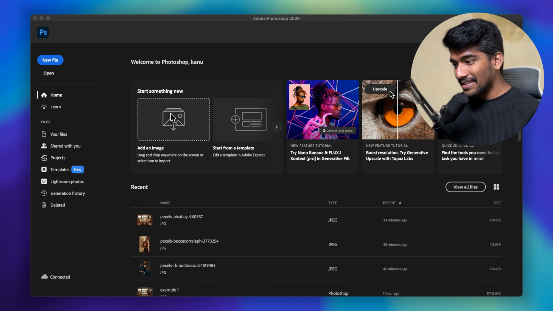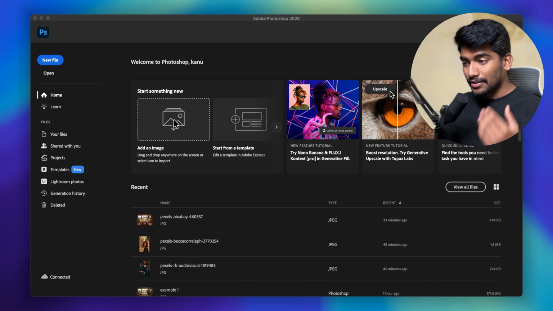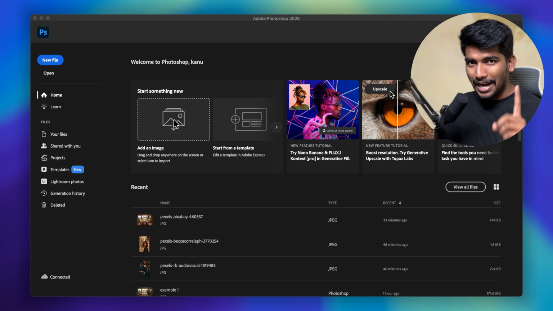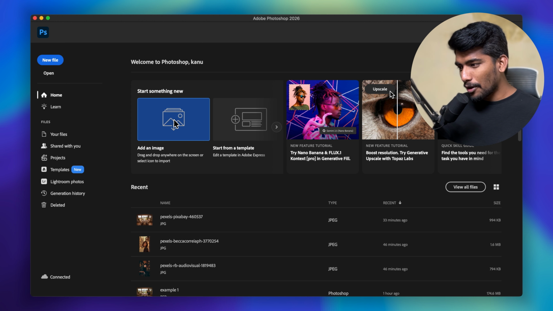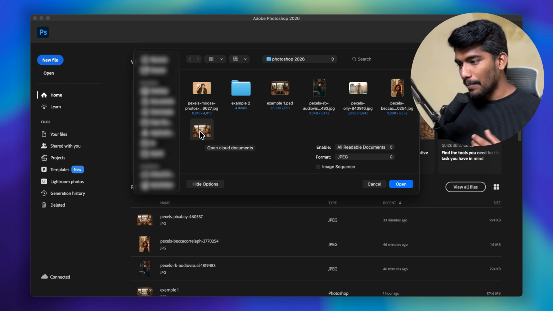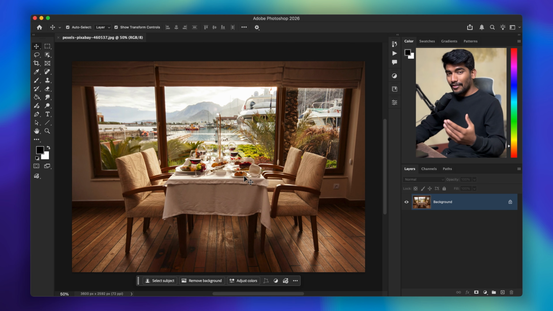So as you can see on my screen, this is Photoshop, and let's start with creating something through Generative Fill, and that new Generative Fill is mind-blowing. Let's just start with it. So I'm going to create a new image here. I'm bringing this image of a dining table with a bunch of chairs in here. I'm going to create something amazing. Let's just see what we are going to do.